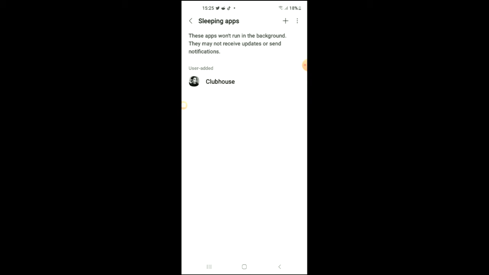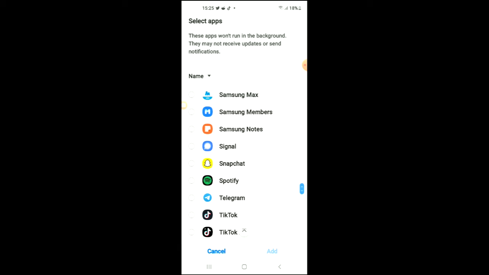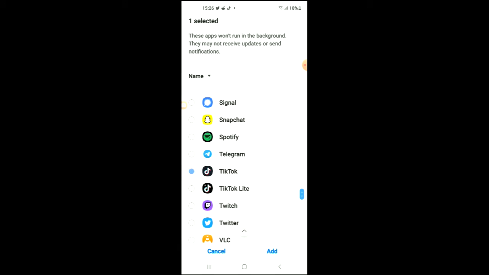And you're going to tap on the plus in the top right hand corner. And from there, you'll simply scroll down until you have found TikTok. Then you're going to tap on the name, then tap on add.